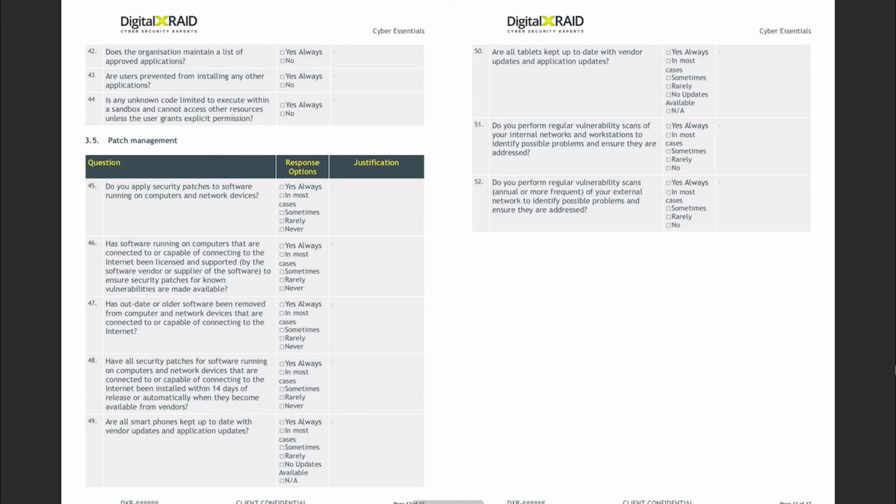Question 50. Are all tablets kept up to date with vendor updates and application updates? Again, exactly the same as question 49. Generally, we're looking at iOS and Android-based tablets. Could be Windows as well, but you're ensuring that they're kept up to date and all the applications are up to date as and when vendor updates become available.